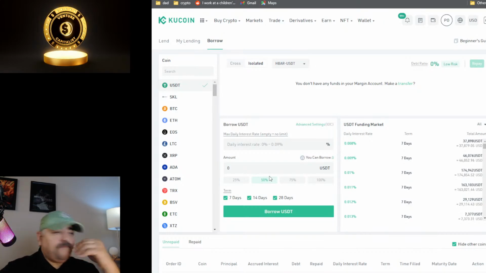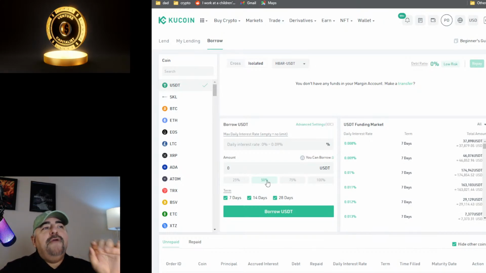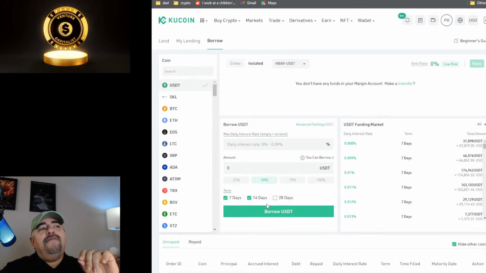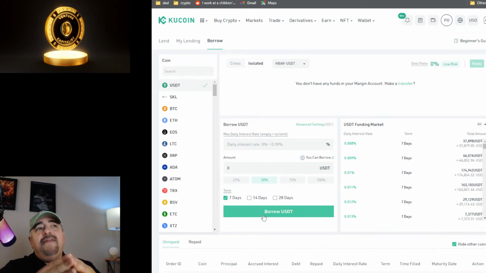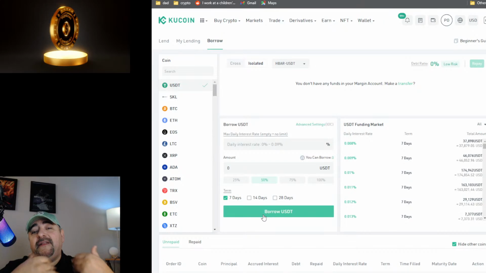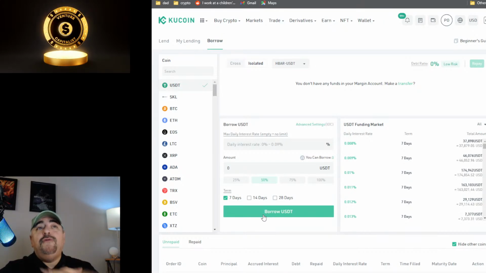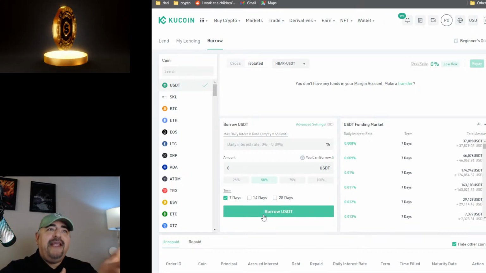Now, very simple. When you hit borrow, you're going to click off 28 and 14 days, and you're going to stay with the 7 days, right? And then you're just going to hit borrow USDT. And then that will allow you to borrow the money that you're actually wanting to use to go purchase HBAR.